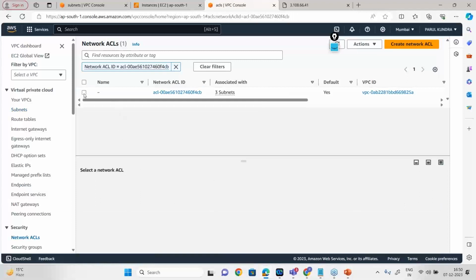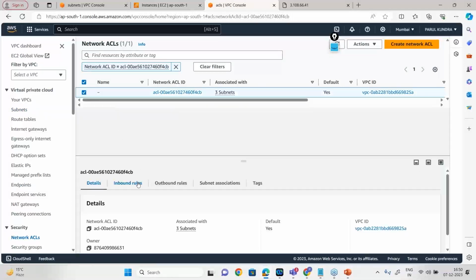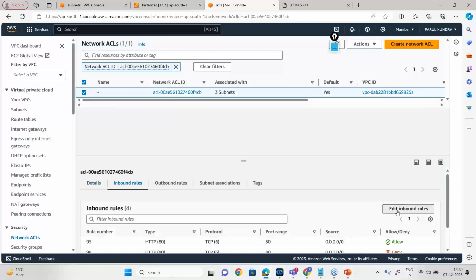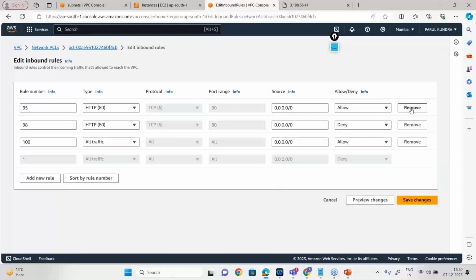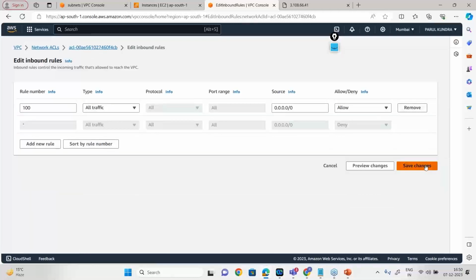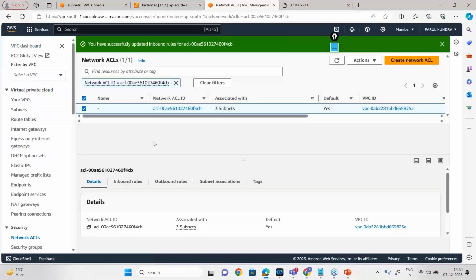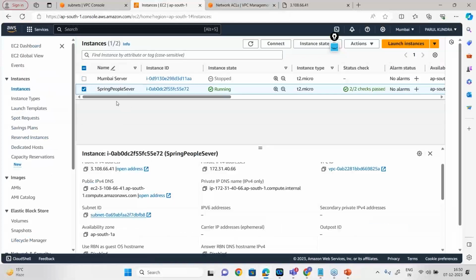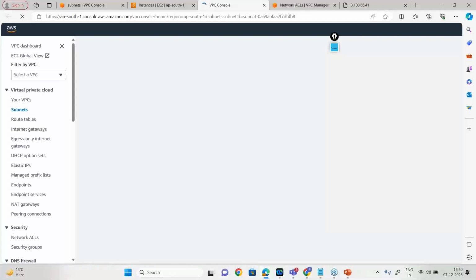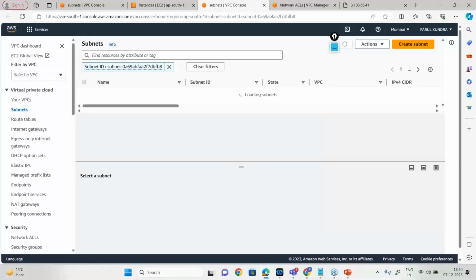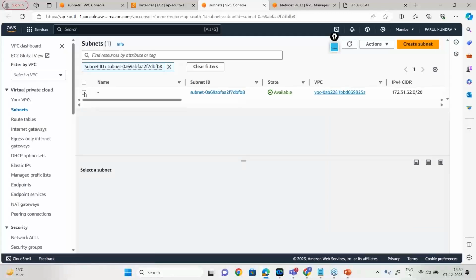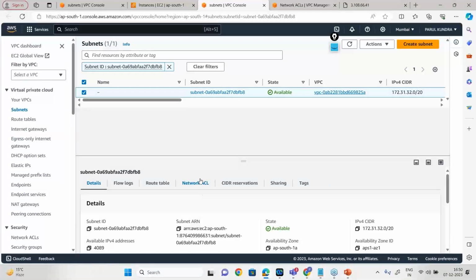So let me make one change first, because I need to make some changes so that I can show you from scratch. So let me remove this, save changes, and let me show you from scratch again. What am I going to show you? Again, the same thing. I went to instance, SpringPeople. I click on subnet. So this is my subnet. And what is NACL? Subnet level firewall. So I click on subnet and here is NACL, network access control list.